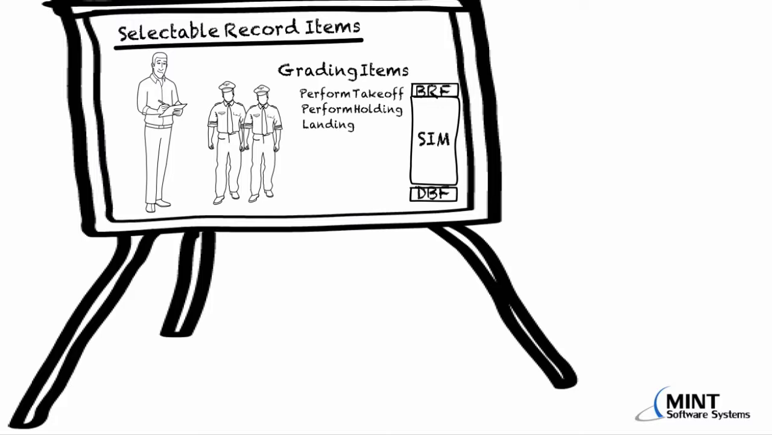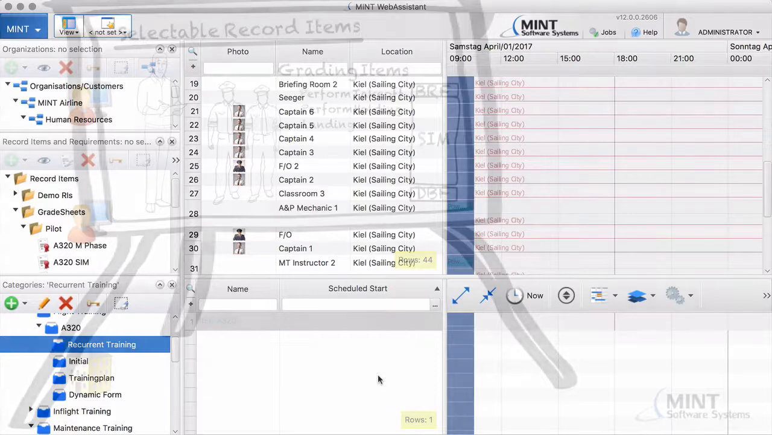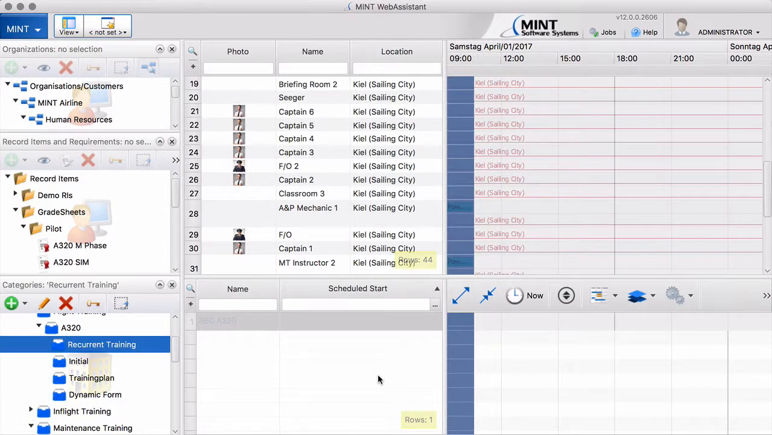Now, it might be required in certain situations to allow the instructor to select certain record items. It might be the case that one of the crew members has not performed the holding. For example, only the captain performed the holding, but not the first officer. And I want to show you how this can be controlled in the Mint system. Our instructor has 2 ways in Mint to control if a record item is assigned to the student or not.